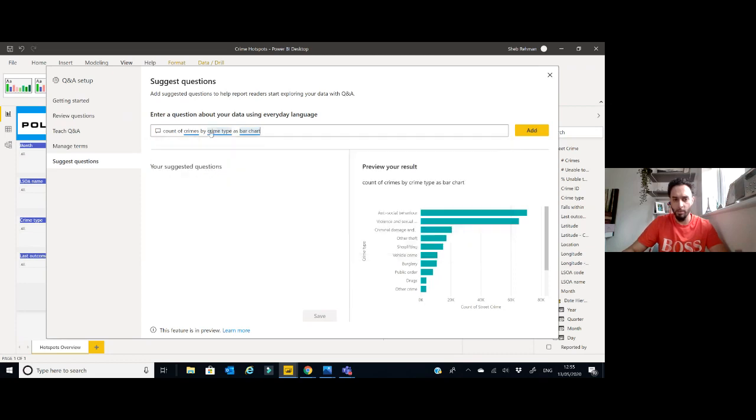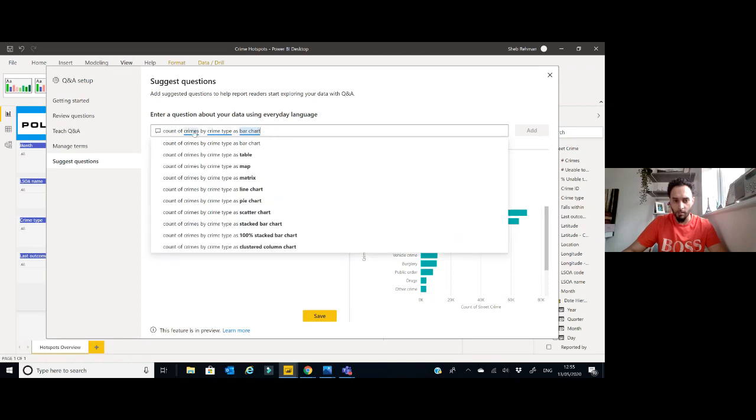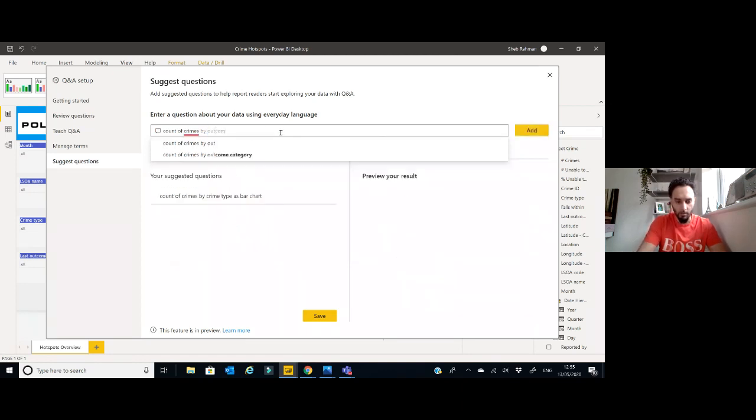Okay, so if we put that there, then on the right hand side you can see it's given us a visual or preview of what that might look like, and then we can say, okay, yep, let's add that. Okay, so count of crimes by crime type as bar chart. Okay, and then what we can also say is, let's have a look. Let's change this to the count of crimes by outcome category.